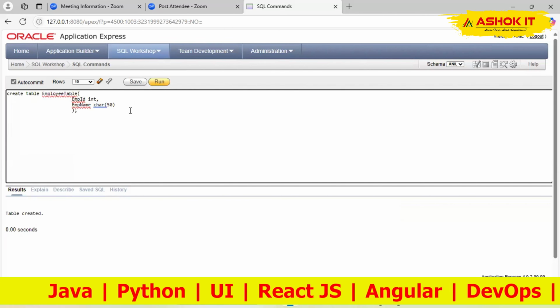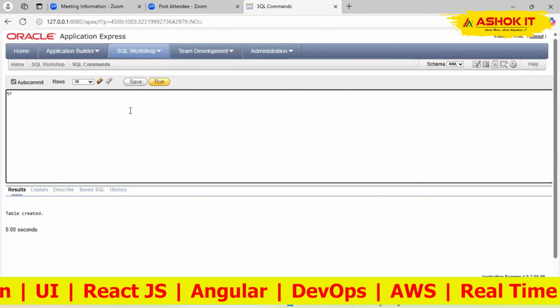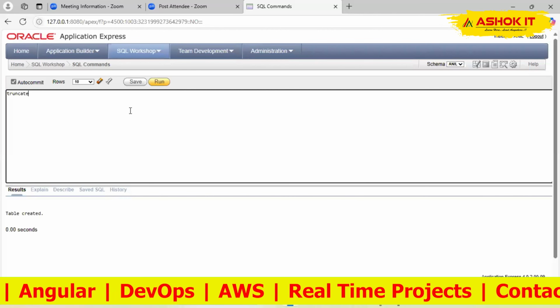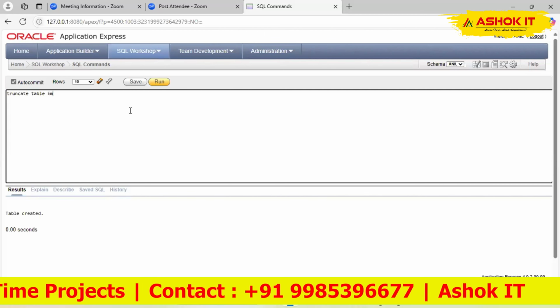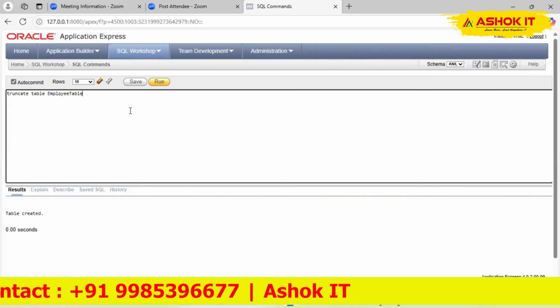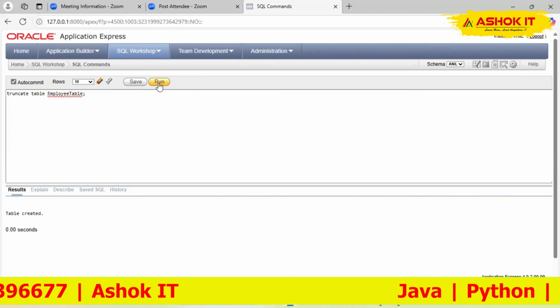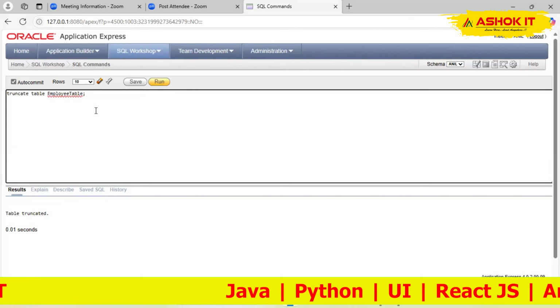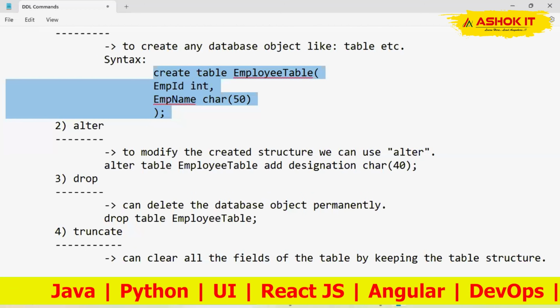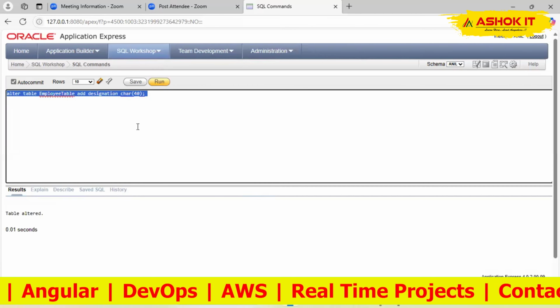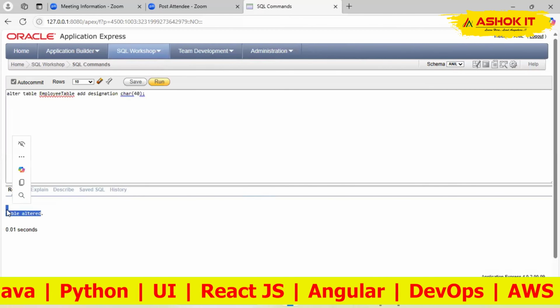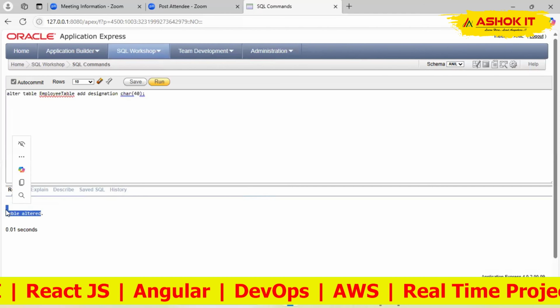After the creation of the table, if I perform the truncate operation, truncate table employee table, then run it. The table got truncated. After this, if I perform any alter operation, the corresponding modification on the table can take place.